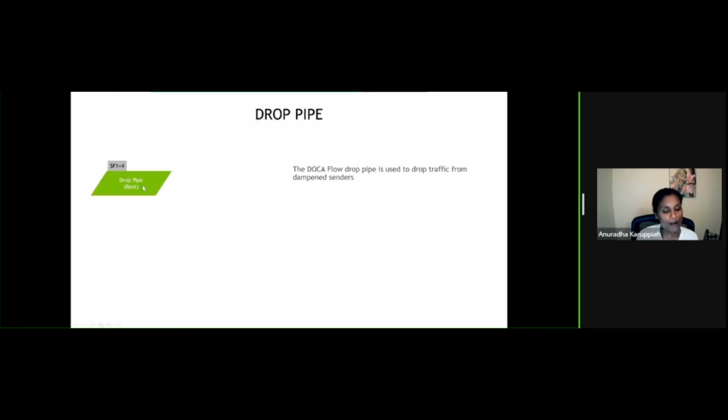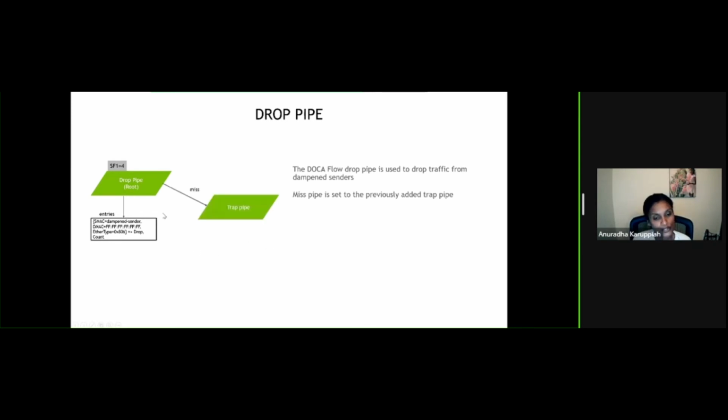The drop pipe is the one that we're going to use for penalizing these misbehaving senders. And this is populated at runtime. The application is a state machine for monitoring and detecting senders that cross configured thresholds. And those senders are penalized using drop flows in this pipe. The drop pipe uses the trap pipe as the miss configuration.